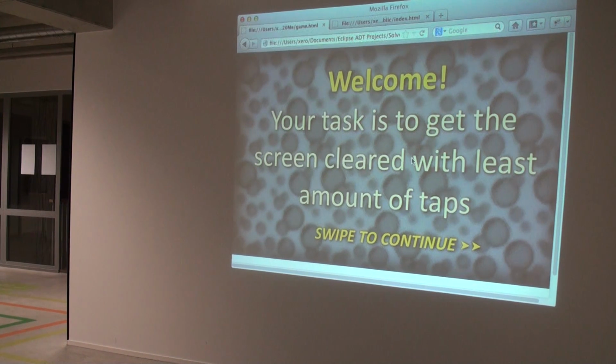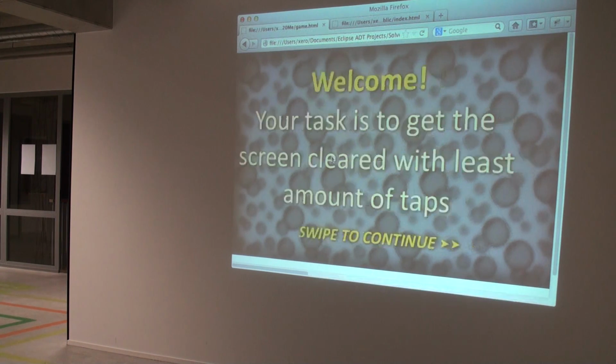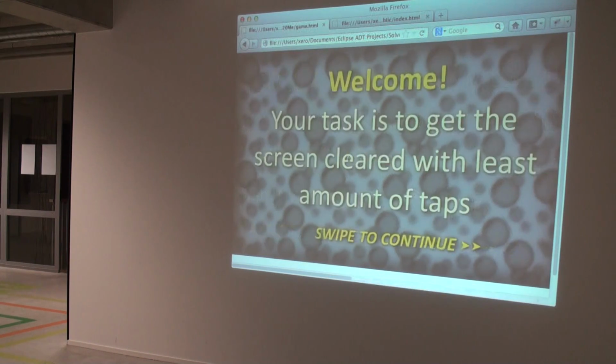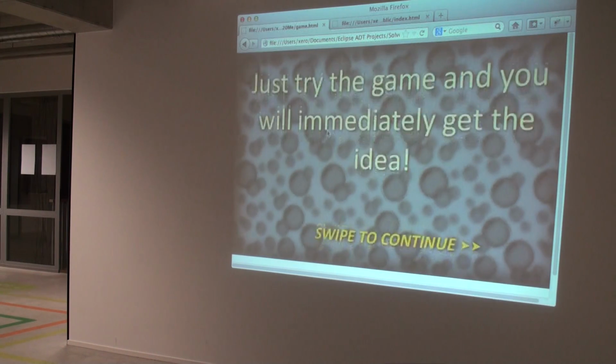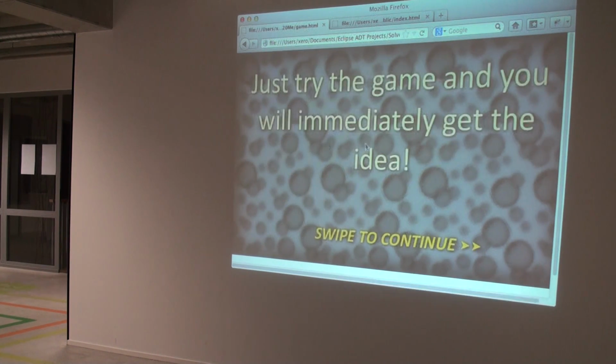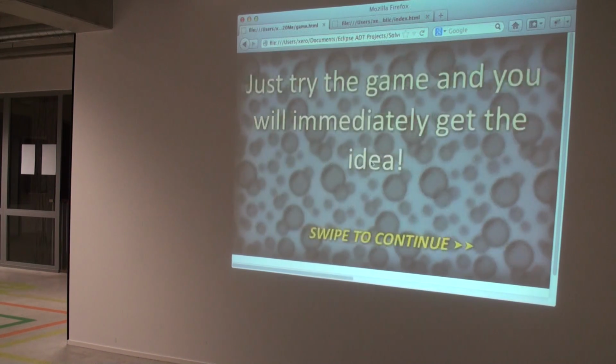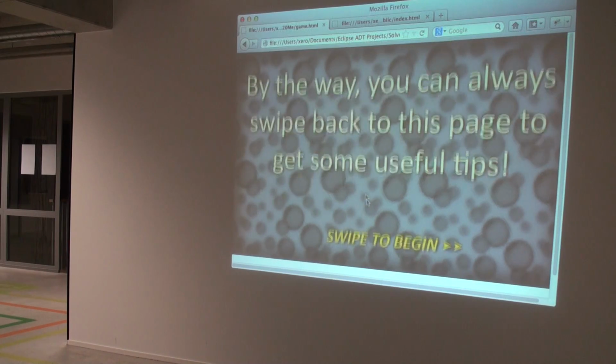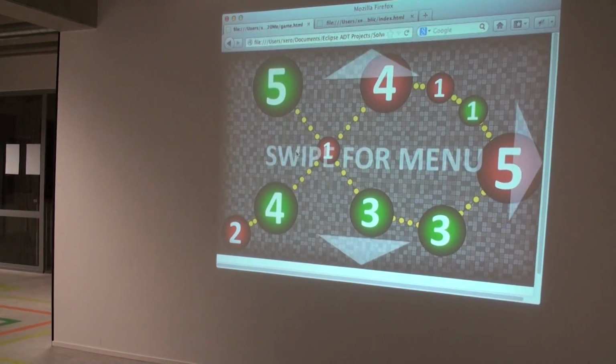It's all CSS3 animations. And if you swipe to continue, you go there, and you can go there. It's all CSS3. So they are pretty fast, those animations, and they are easy to write. So you still have those bumpings here. Continue, swipe to begin, and you begin.